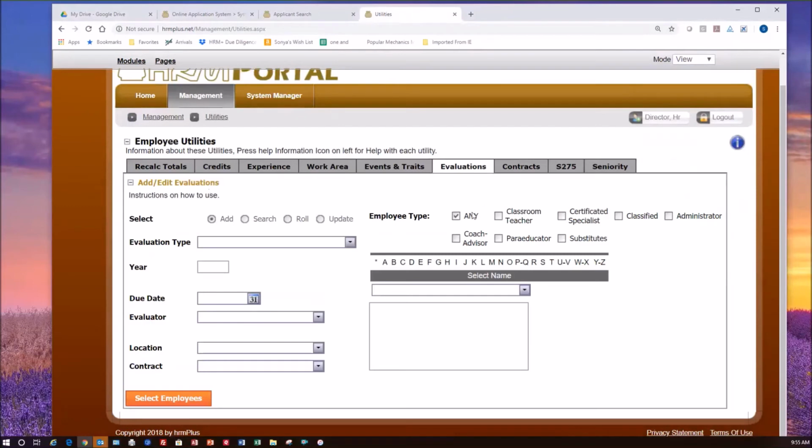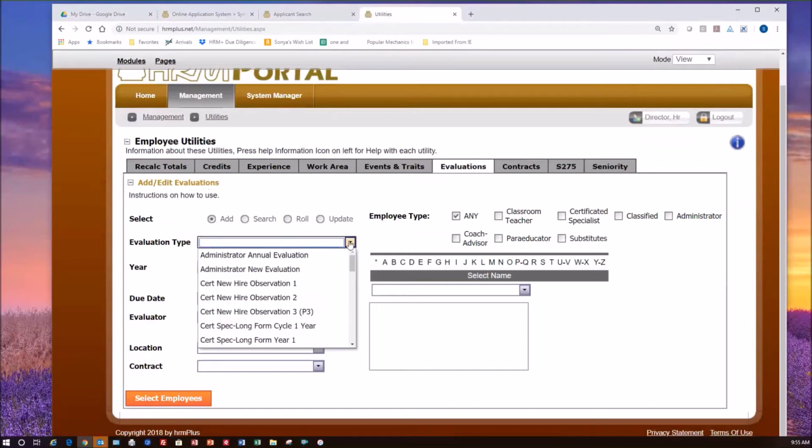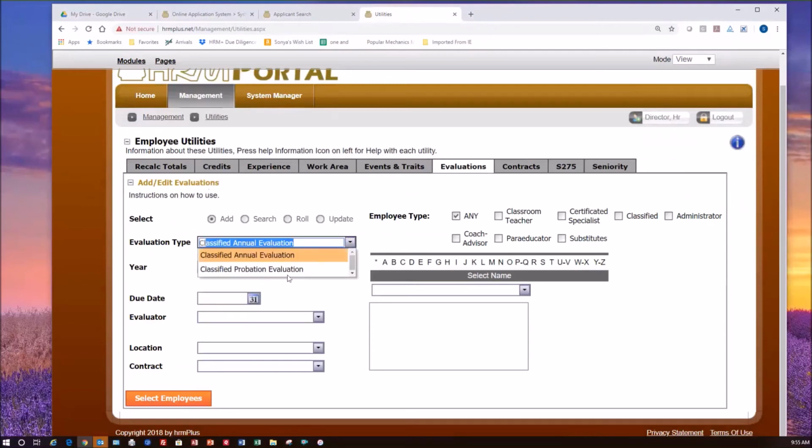And then you can pick to everybody or to just some people, whatever you want to choose to do. What kind of evaluation do you want to add? So maybe I've got a whole bunch of classified new hires, and I want to add their probation evaluation for 2018 or 19, whatever your year is. You can go ahead and put in the due date if they were all going to be the same. It's got to be done by 11/30/2018, whatever that date might be. Now, if they're all different locations, you wouldn't put in the evaluator. You can come back and use the update tool to do that.